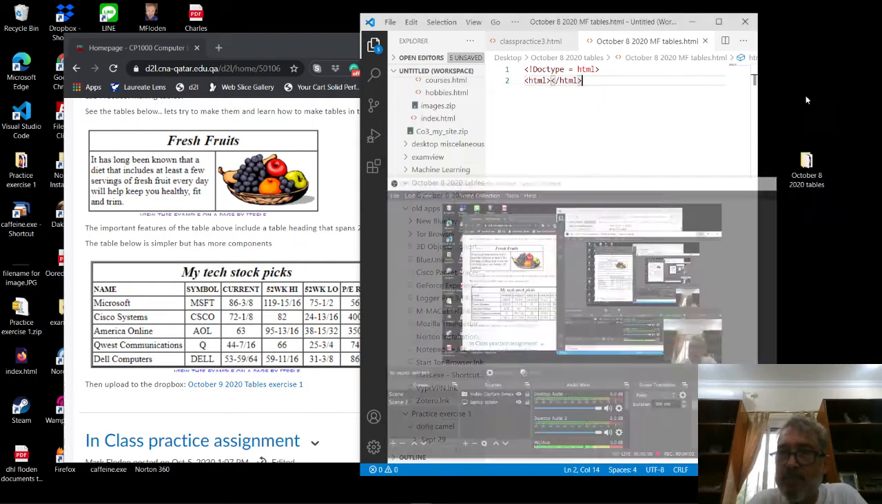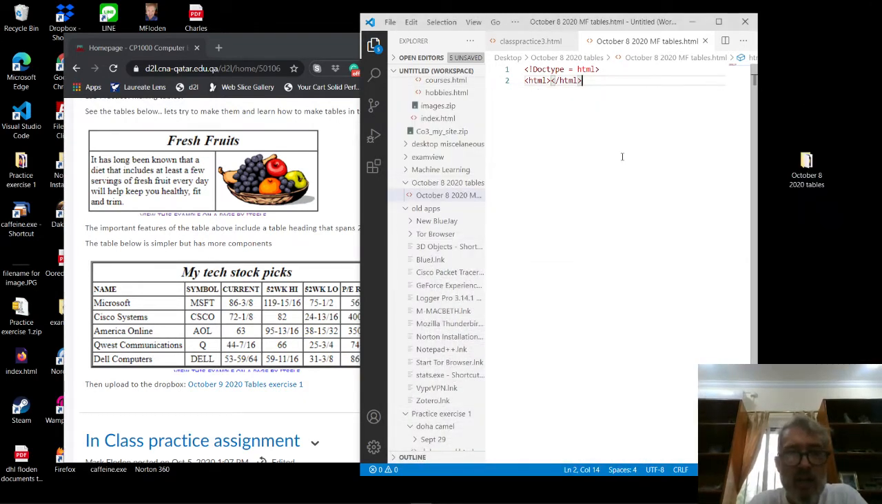Okay, students, this is October the 8th, 2020, and we're going to try and make a couple of tables here. So what I've done is I've just opened up an empty HTML document, which I've given a name and made sure I saved it as HTML in Visual Studio Code. So none of that is new to you. You know how to do that.